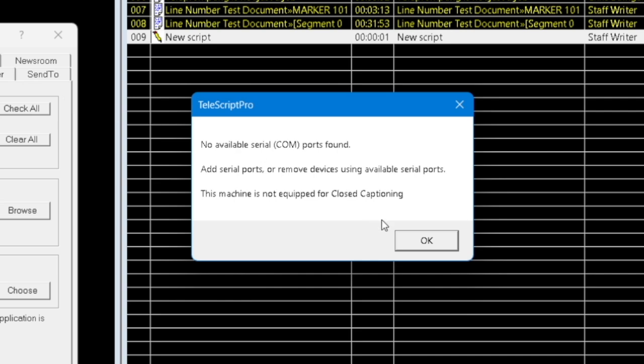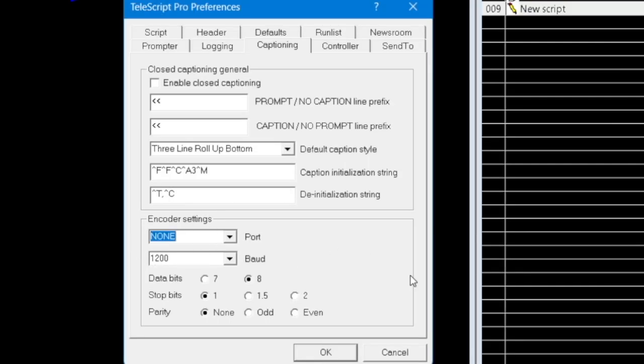Captioning, I won't talk too much about captioning. I don't have a caption decoder here. And usually what would happen is if you had a captioning device connected, it would be assigned a COM port, and then down here at the bottom you would just select the ports and your baud rate and any of the other pieces of information here that might be required to send to the encoder. And up here is just all of the captioning information to be able to send information from Telescript Pro to the captioning device. Basically, most of these things they don't get changed.